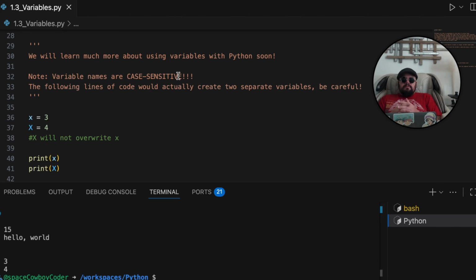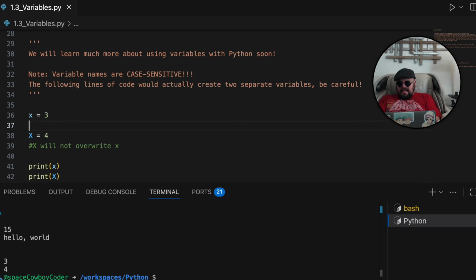Something to note, variable names are case sensitive, okay? So here I have two different variables, lowercase x and capital X, and those are technically two different variables. So notice lowercase x is currently assigned 3. I'm gonna do a variable reassignment here. I'm gonna reassign it to 5.